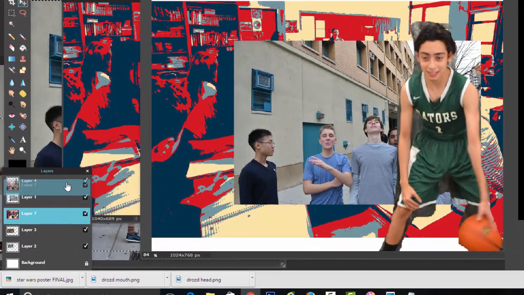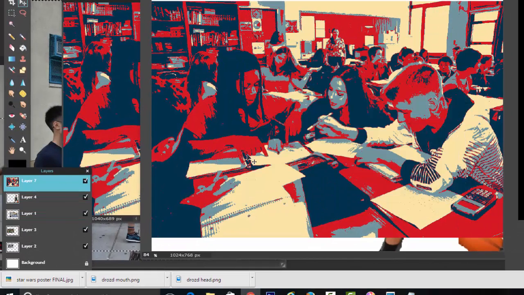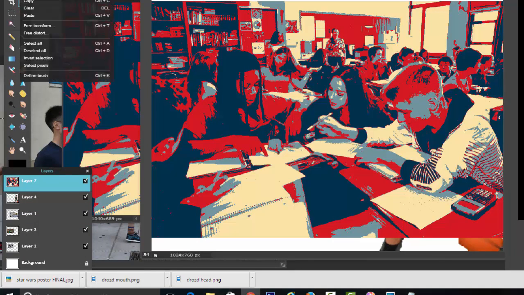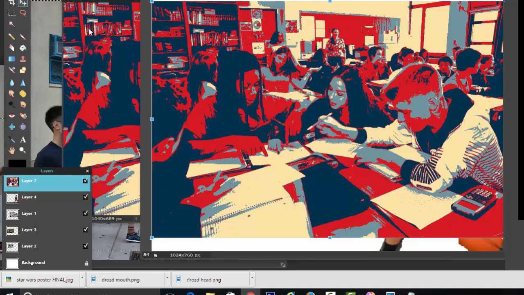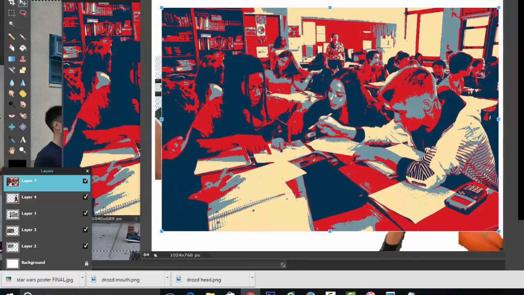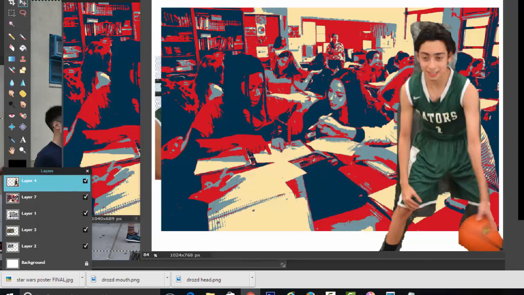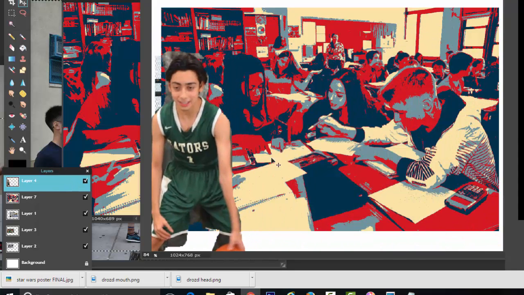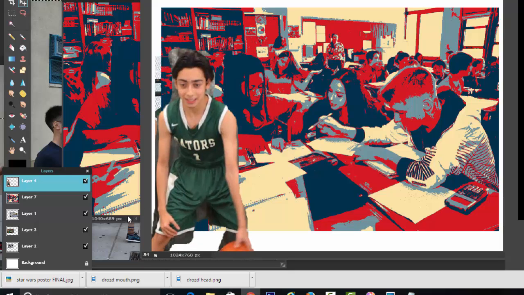I'm going to click this image. I'm going to drag it to the top temporarily. I'm going to go to Edit, then Free Transform. I'm going to hold Shift and shrink it down a little bit. And I like it right there. I'm going to press Enter. I'm going to shift it up. And I think this is a pretty cool start.